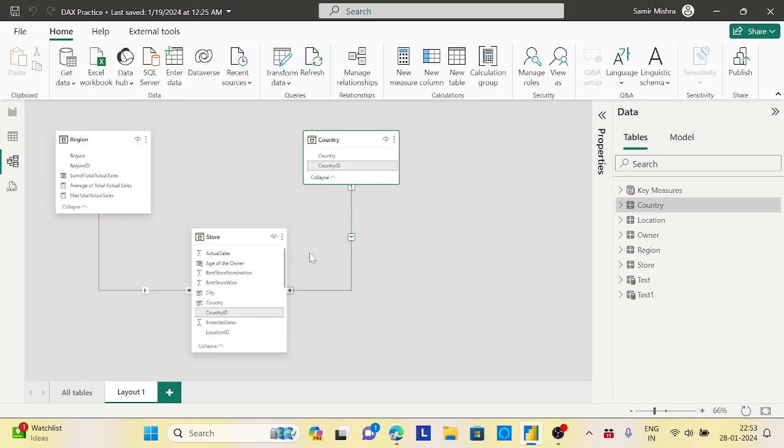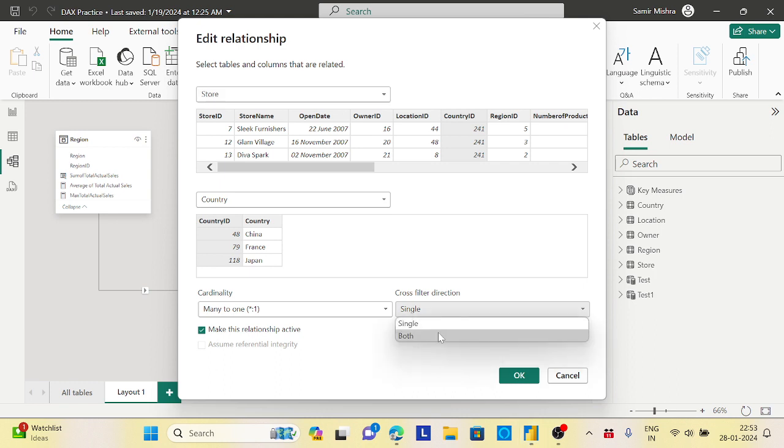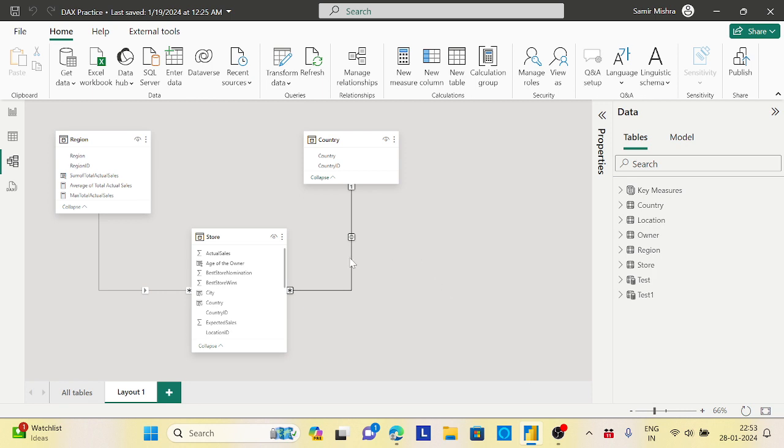In this kind of scenario, people get prompted to change this direction to both directions, so that country filters store and store filters country. But that is not an ideal solution, because in a larger model a bidirectional filter will cause ambiguity. For understanding purposes, I will click on this and change the cross filter direction to both. Now my store can filter country and my country can filter store.